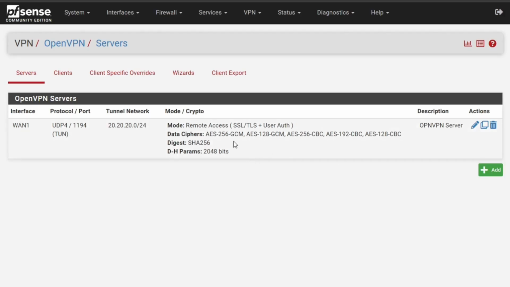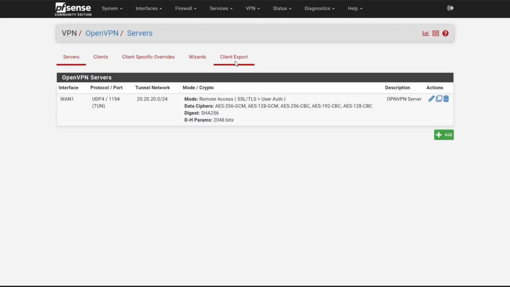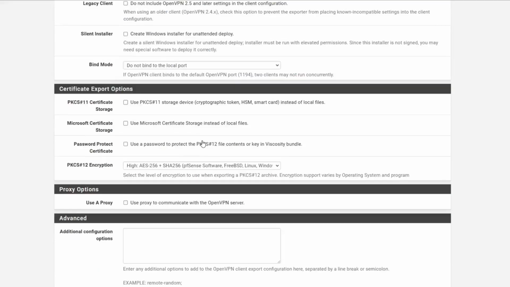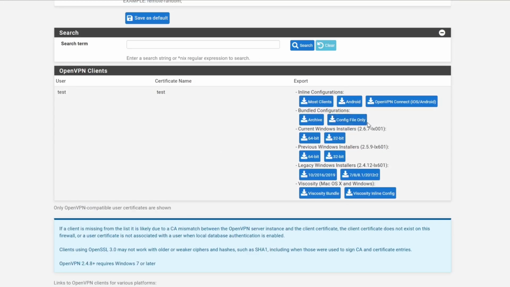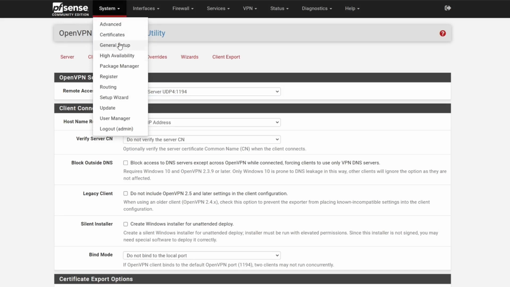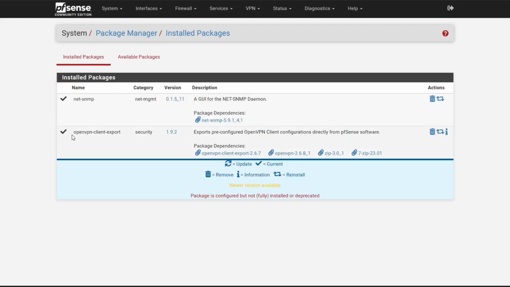Configuration is saved. Now if you click on the client export, you will see the remote access server. You can select the one that we have created here inside the server, and if you scroll down, you will see the option to download the OpenVPN client application as well as the configuration file. This particular option, client export, is only available if you have the package installed that we have done in the first step. So if you go to the package manager, installed package, well, this is the package that allows you to export the OpenVPN application along with the configuration.